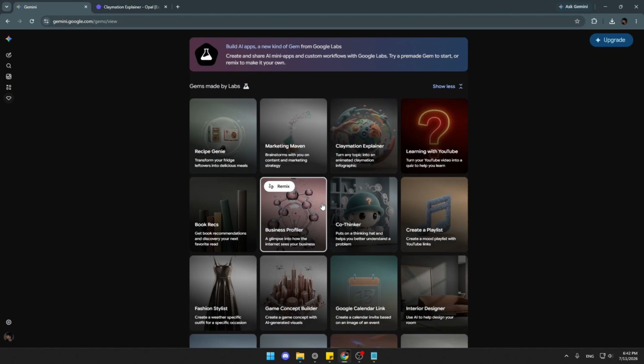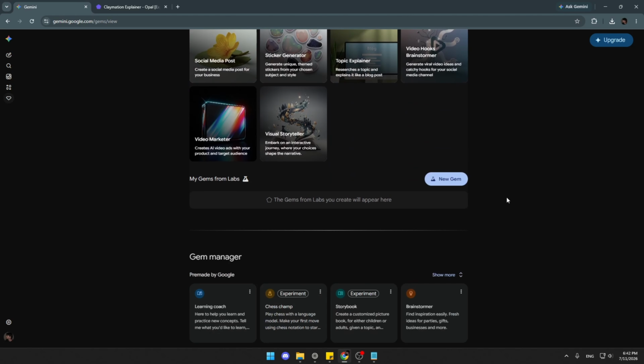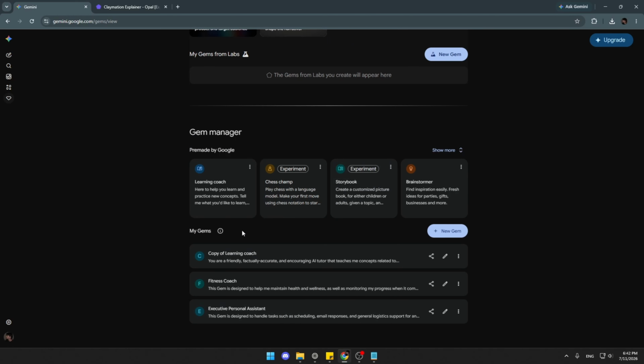If you ever want to go back and edit some of the gems you've previously created, just go back over to the Gems Manager, scroll all the way down, and here underneath My Gems, you're going to be able to see this pencil icon, and that's how you would go back and edit.